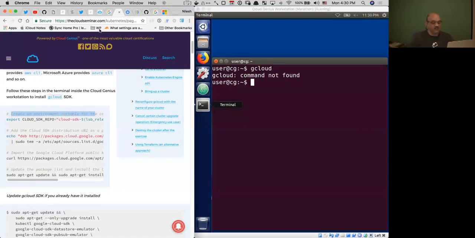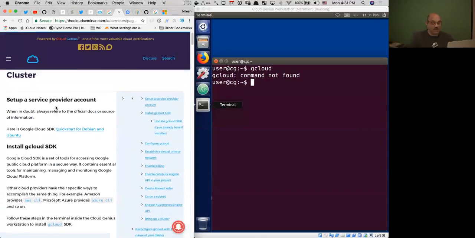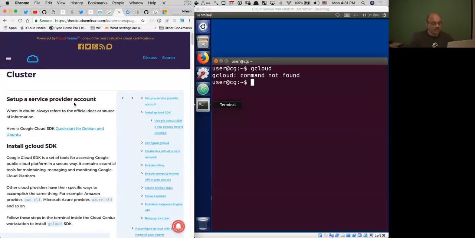Somebody just came in. Let's see who came in. Gustavo. Hi, Gustavo. How are you doing? Hello, doing good. Yeah, we're just beginning to set up our own Kubernetes cluster in Google Cloud. So just want you to be aware of that.